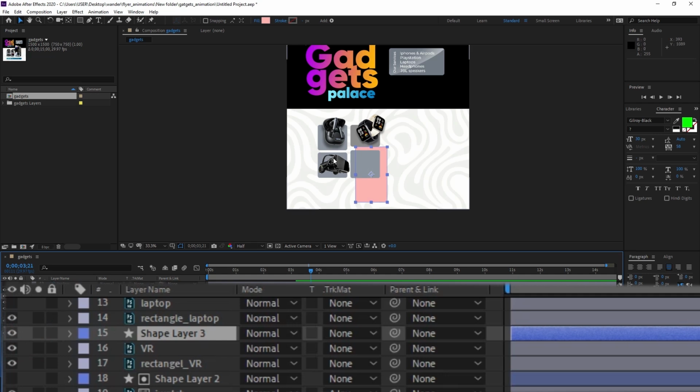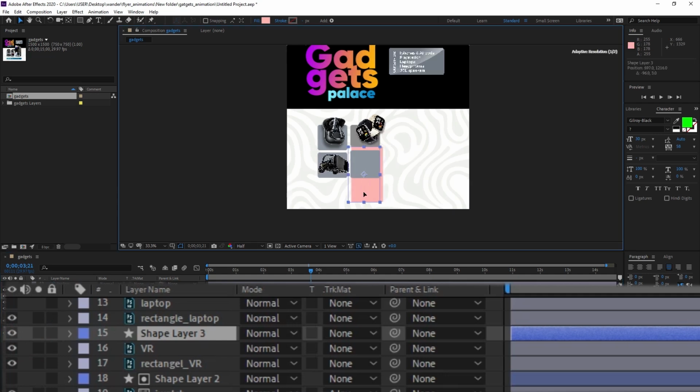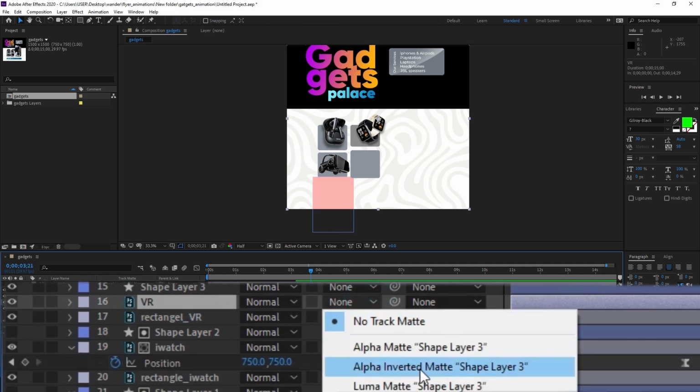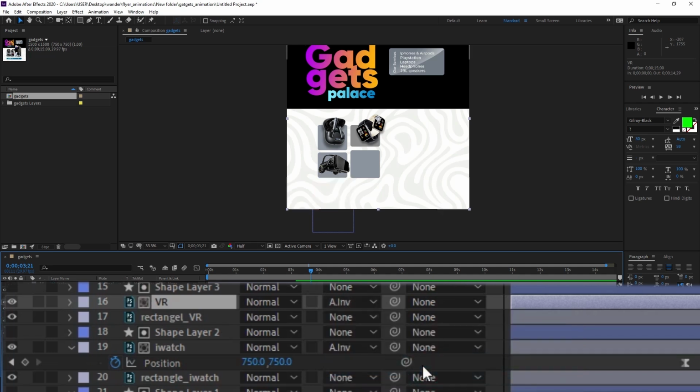It has to be on top of the VR, so you bring it on top, but it should be at the bottom because that's where we'll be unhiding it from. And if it is thin, make sure you widen it so that it will cover it, and then you select the VR and track alpha inverted. The shape will be hidden but the VR will not be.